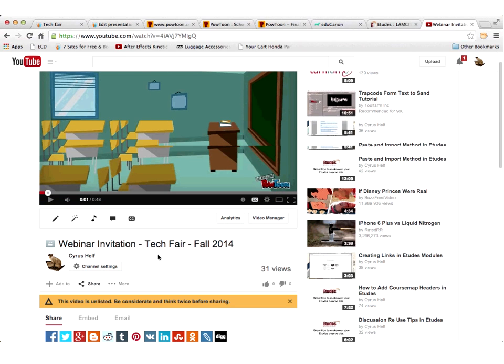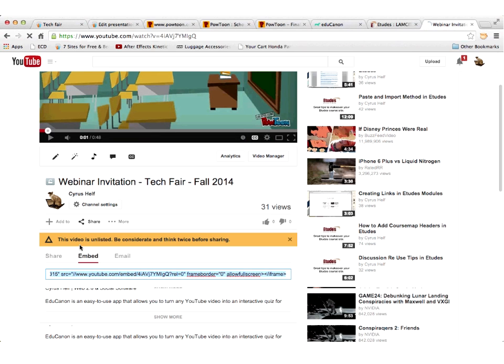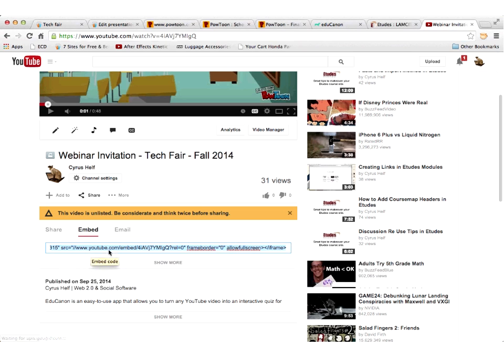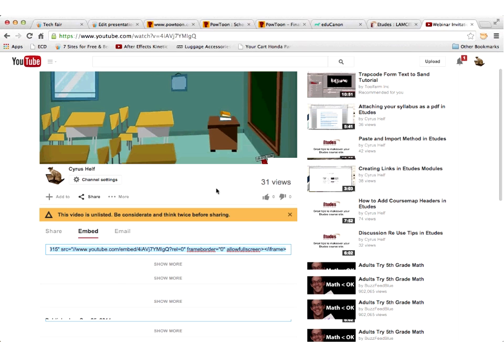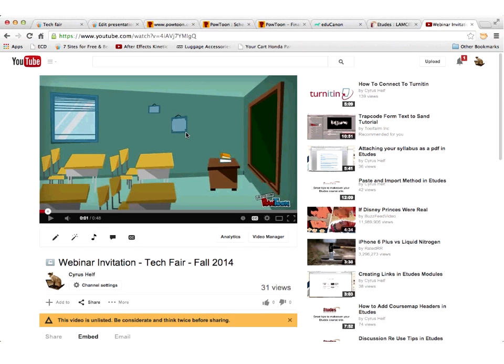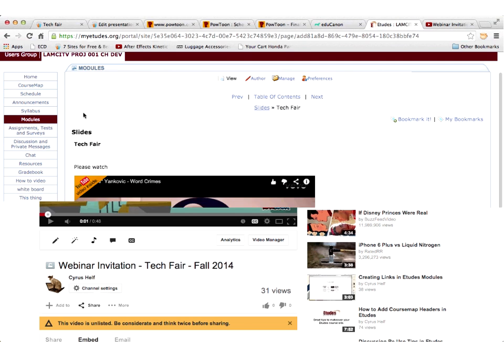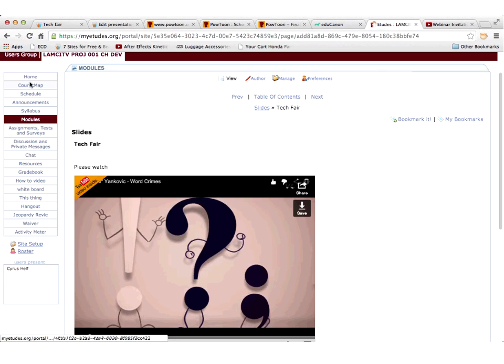So if you click share, embed, this is the same process. I'm just going to copy this. We'll just pretend that this is the one, because I don't want to wait for the other one to upload. And then I'm going to go back into Etudes, and let's put this one on the home page.